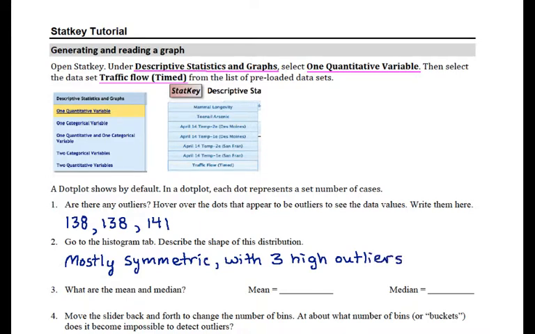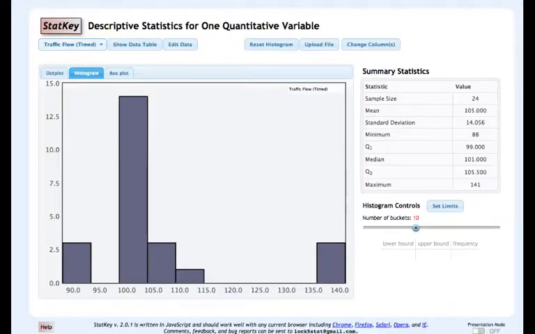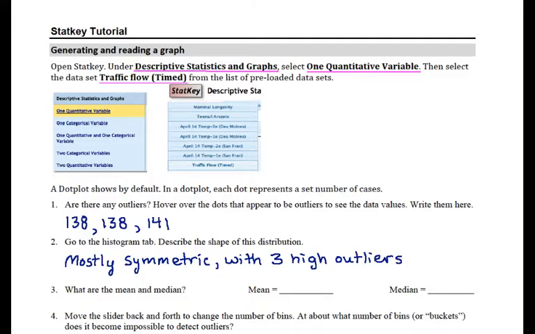I can also get my mean and median from Statkey. In this same window over here under Summary Statistics, note that one of these is a mean, and down a few more levels I see median. So I have a mean of 105, a median of 101. We should not assume that we're expected to calculate these values by hand unless that's explicitly stated. Most of the time we're going to use software to find pretty much all of our summary statistics. So a mean of 105 and a median of 101.